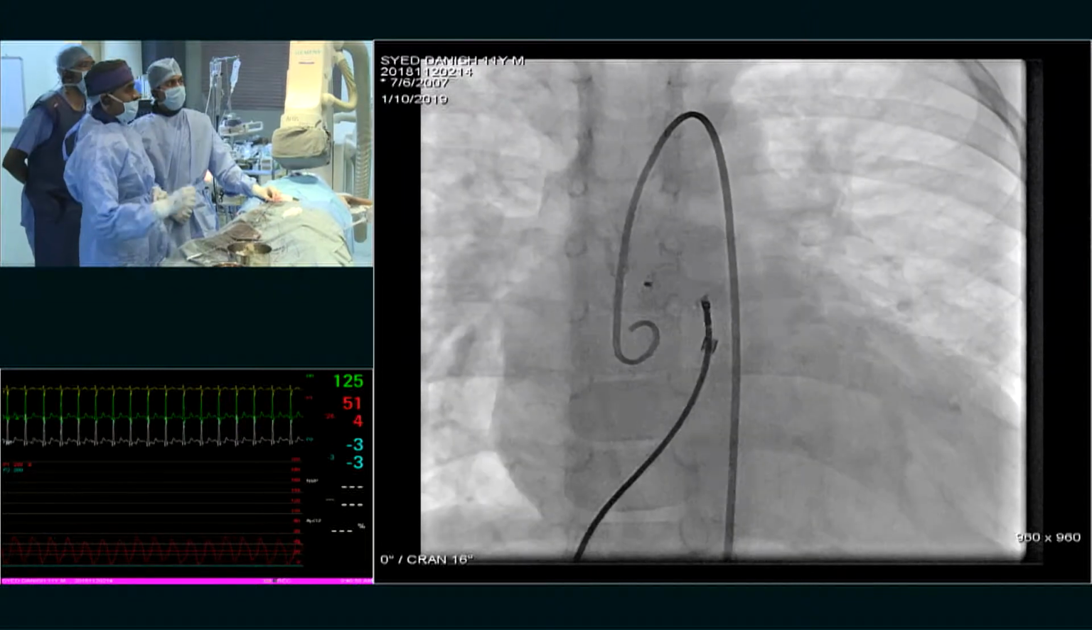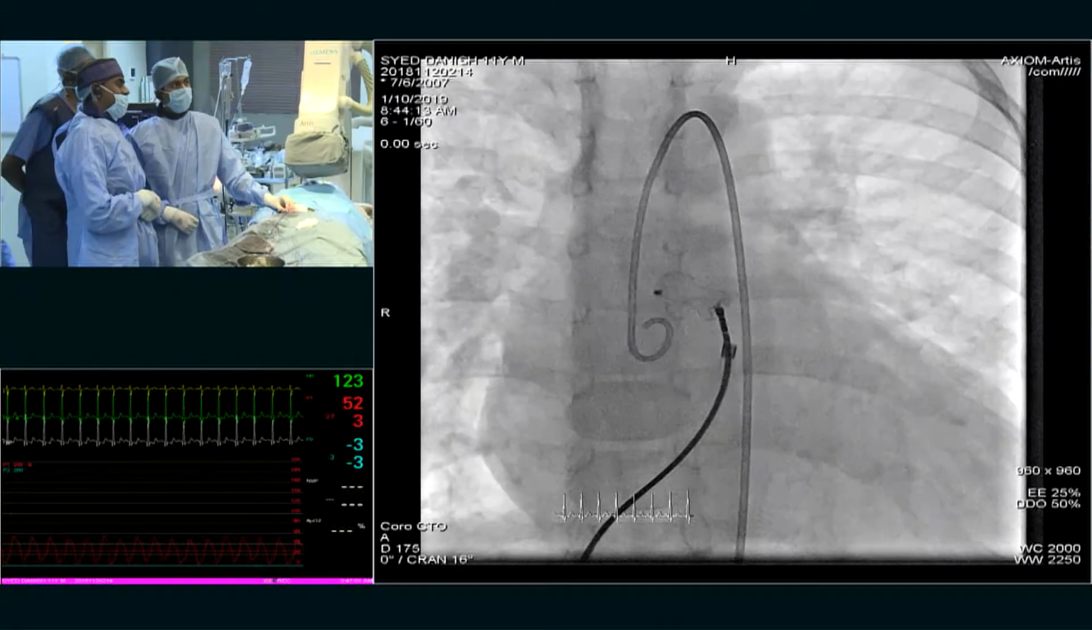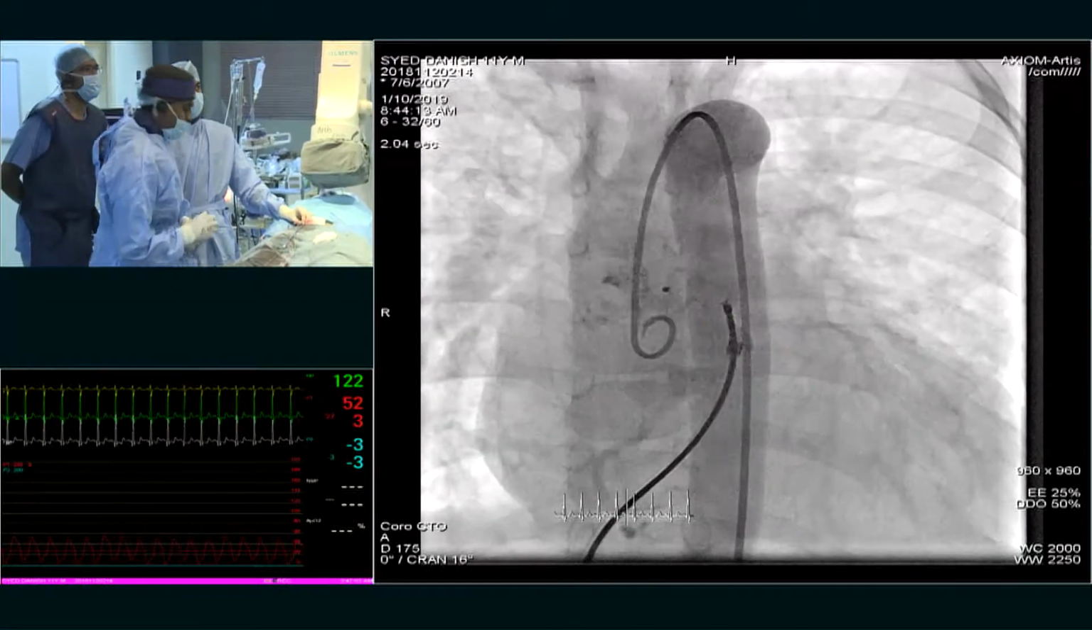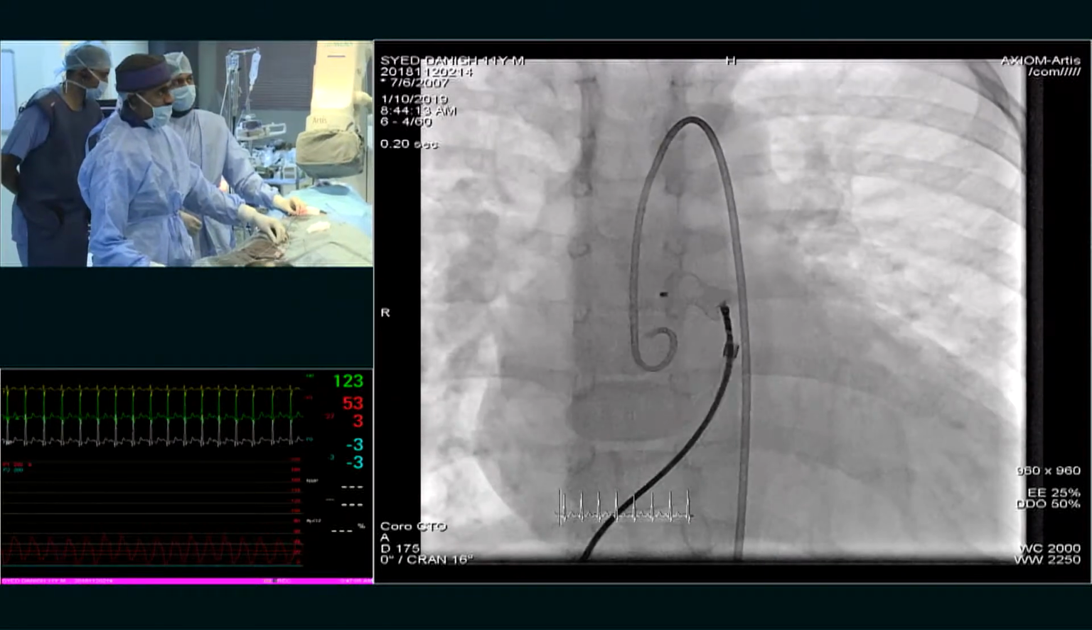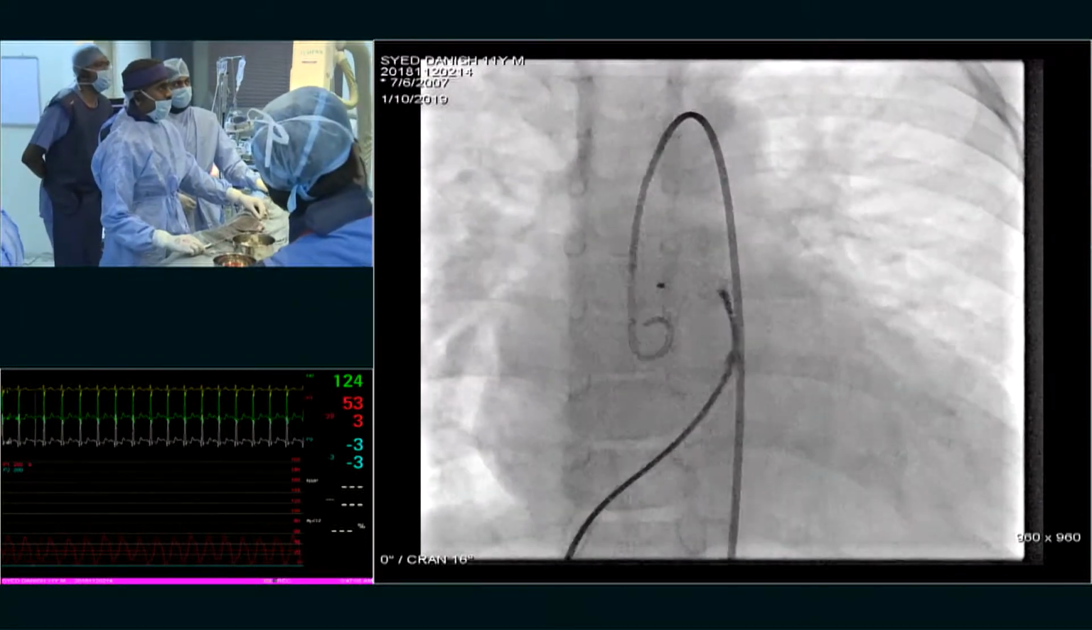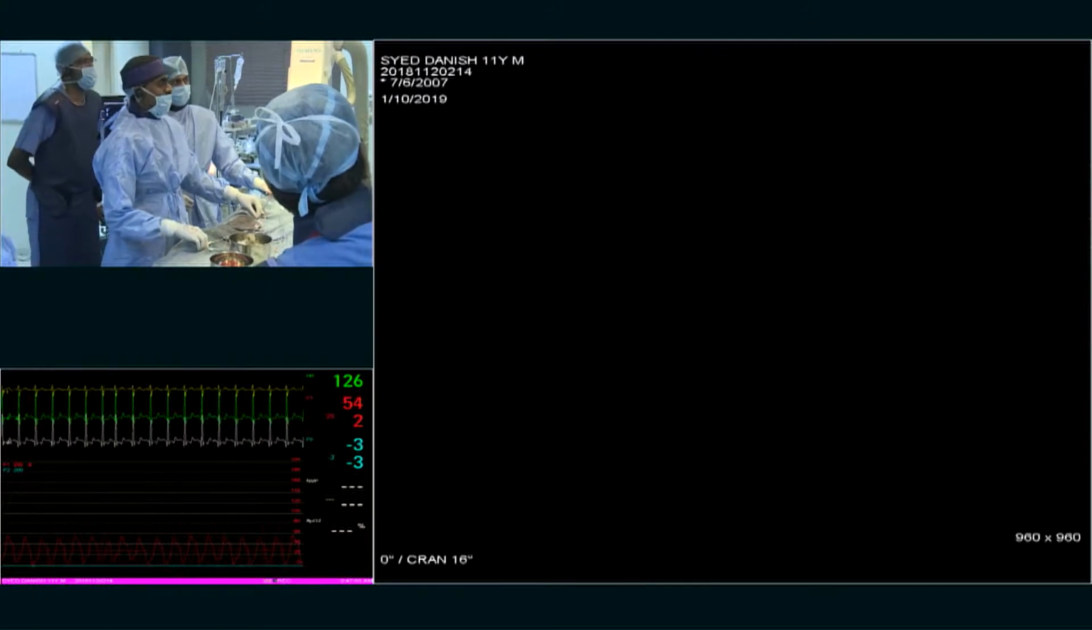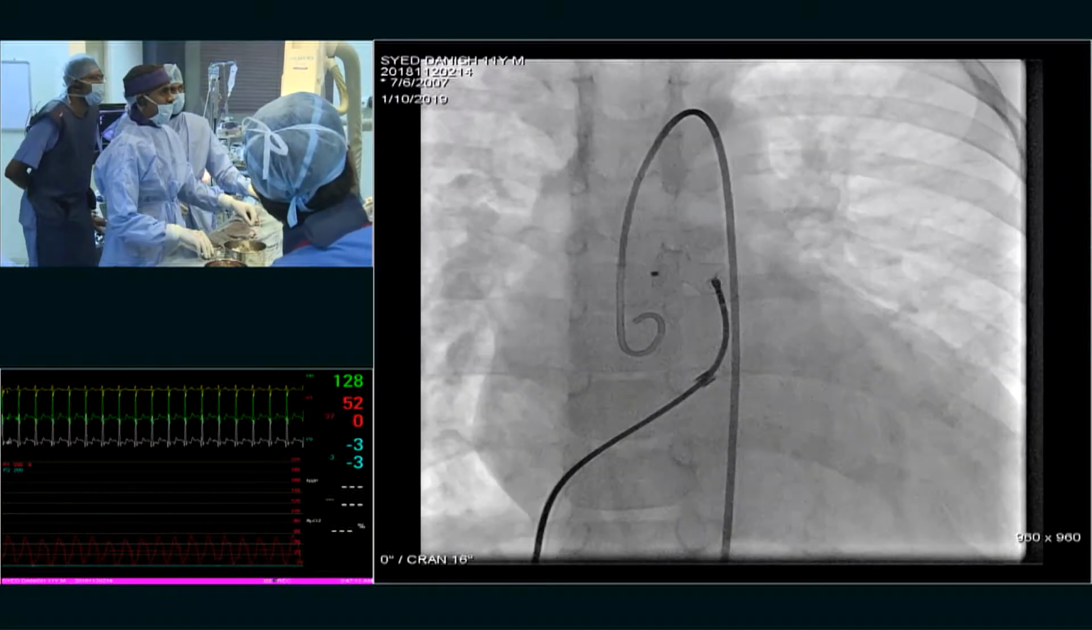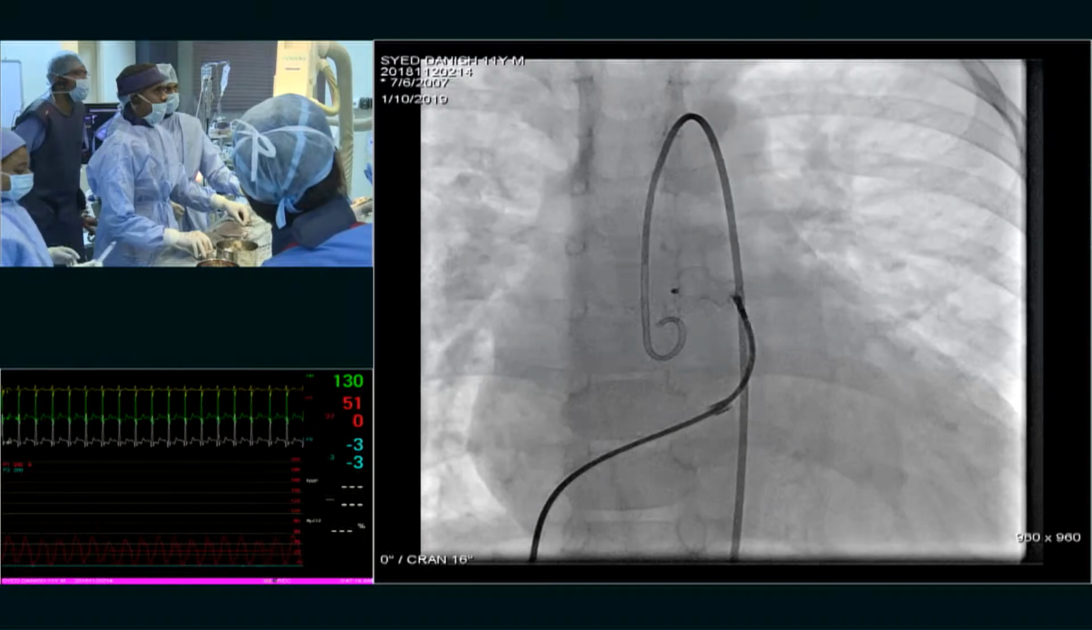Okay, so right now we can see that the aortic disc is sort of tilted towards me. So I will give a gentle push, and at this particular point I will try to go and deploy.